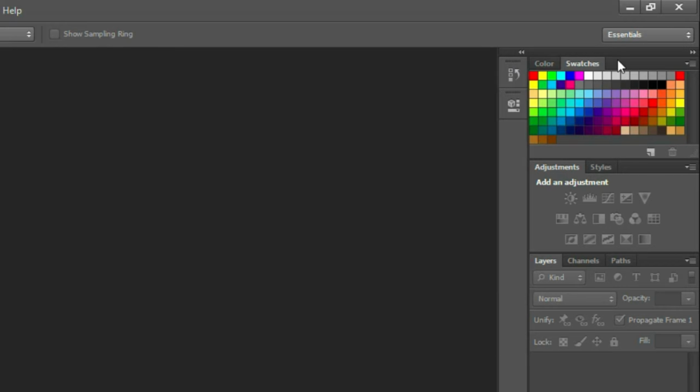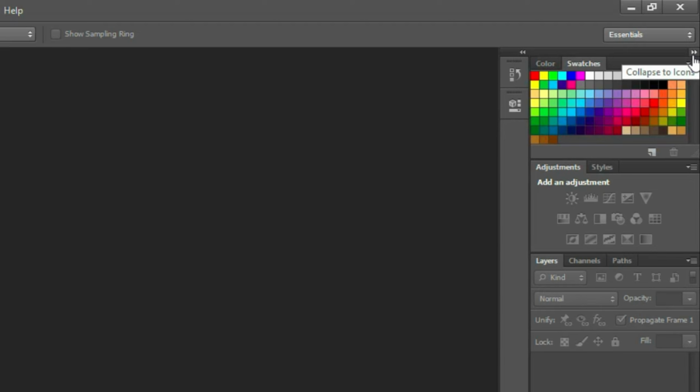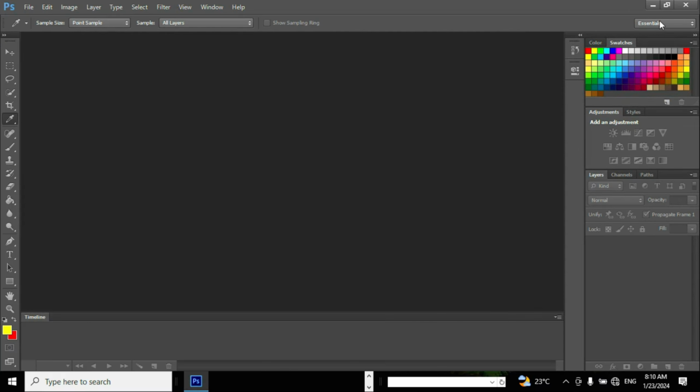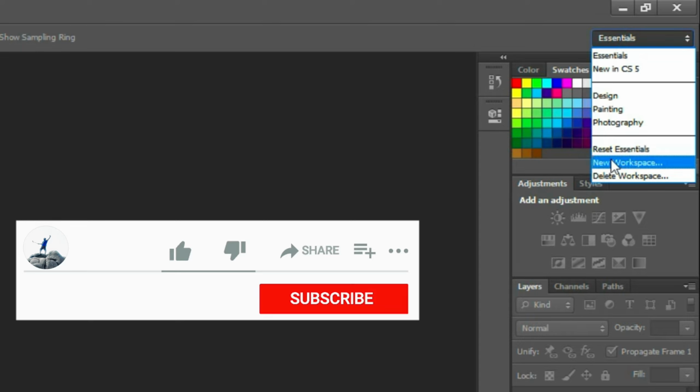And here we have the palettes like color, swatches, adjustments, styles, layers, and so on. And here we have the option collapse to icon. We can restore the panels by using the option expand panels. The workspace switcher is used to customize our workspace. It consists of essentials, new in CS5, design, painting, photography, reset essentials, new workspace, and delete workspace.